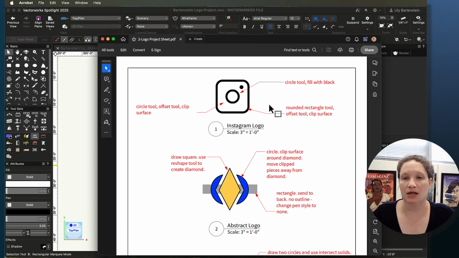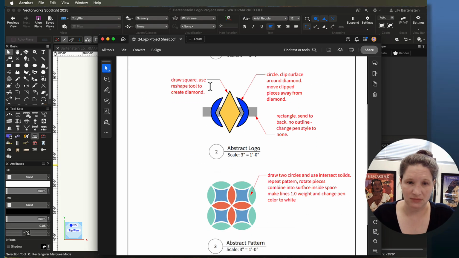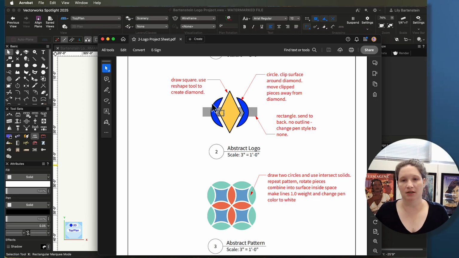So we did this. Fantastic. Let's do the next one. Okay. So this one has a little bit more going on. So we're going to start with a square, and then we're going to use the Reshape tool to turn it into a diamond. And then we're going to create our circle and explode it away from that diamond and put a rectangle with no outline behind it.